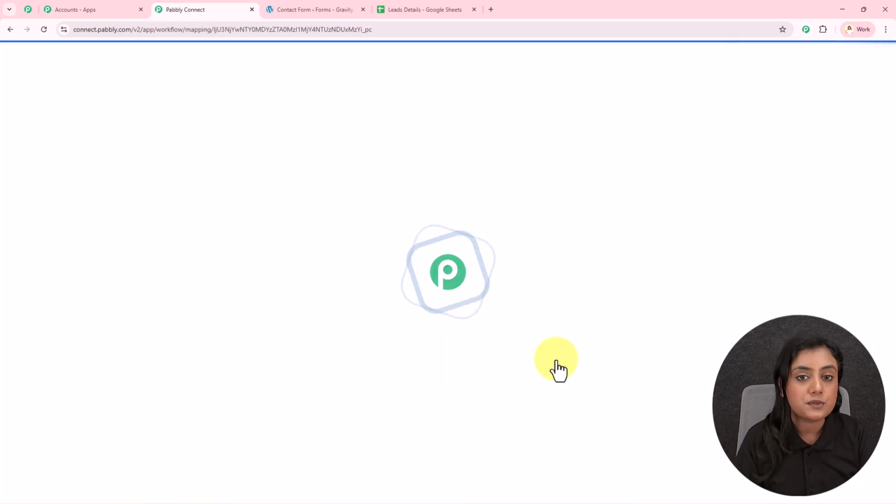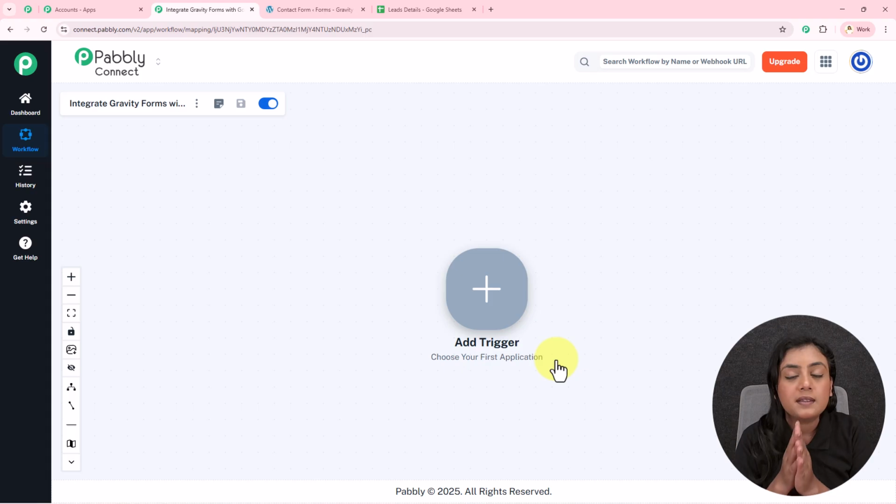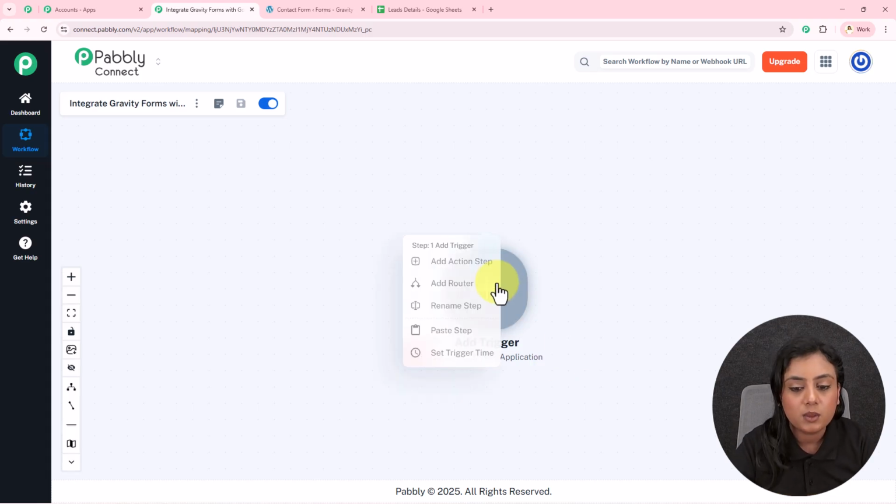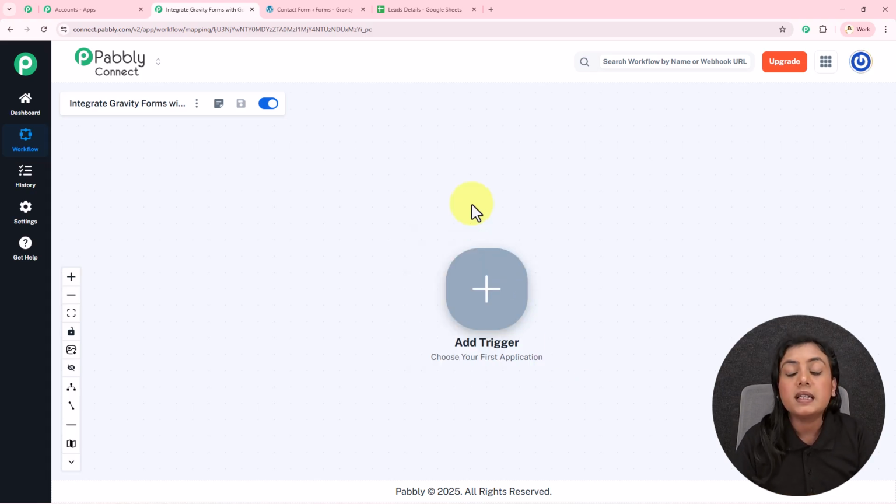Now as this workflow is created inside Pabbly Connect workflow, there are two major steps. One is trigger, the other one is action. Trigger gives the commands and action follows the steps simultaneously. That is why there is only one trigger but as many actions as you want inside a workflow, okay?